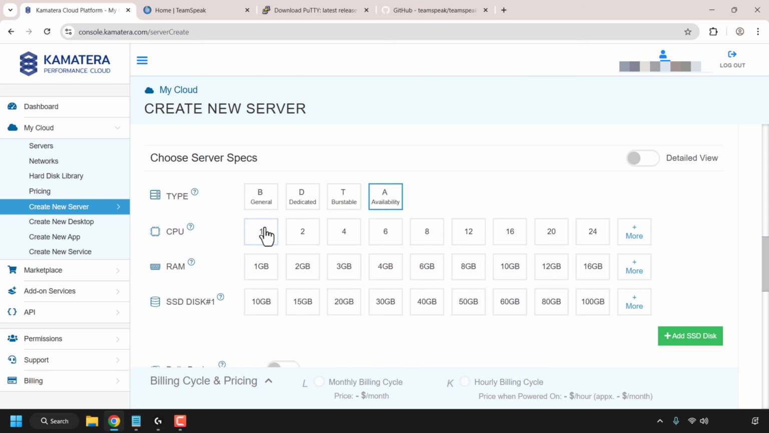For TeamSpeak, you can run it on a single CPU core, 1GB of RAM, and 10GB of SSD disk space. Now, if you're running a large TS6 server, you may want to increase the server specs now or later down the road. However, these specs should be sufficient enough to support a decent amount of clients.